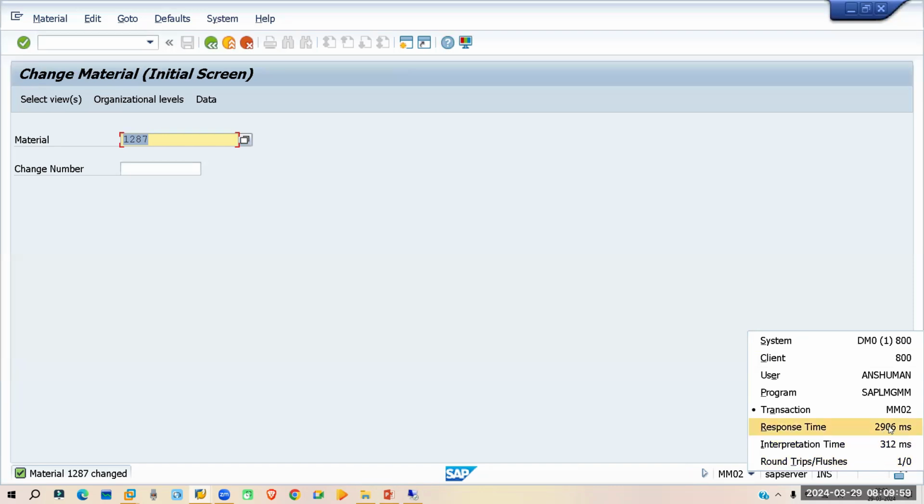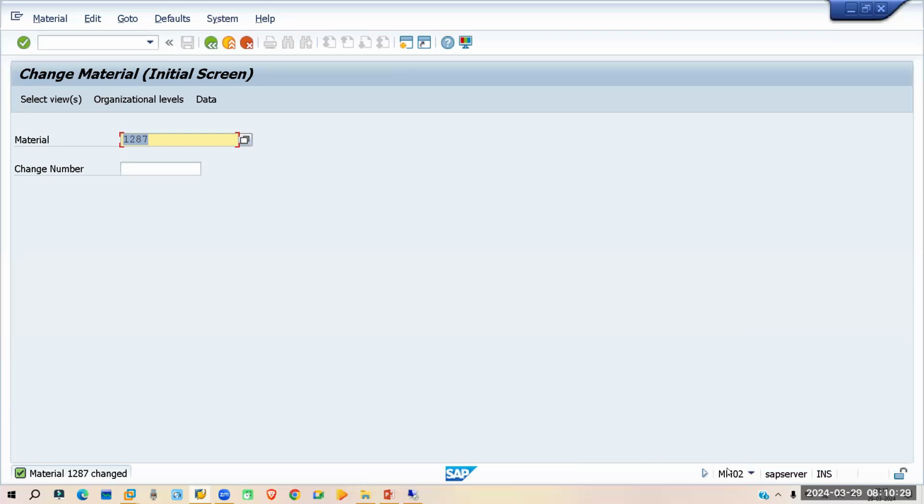Okay, not for us, but while you are working, if you are facing some system slowness or anything, you can check these times. Okay, response time, interpretation time, rounds, you can see. If you see a higher value, let's say 10,000 or 5,000 or more, you can just ask the basis people, this system is getting slow, please check why the system is not responding on time. Okay, just for your information, not much required. Okay, so this is the T code. So while we are using the screen, you can just see this field.